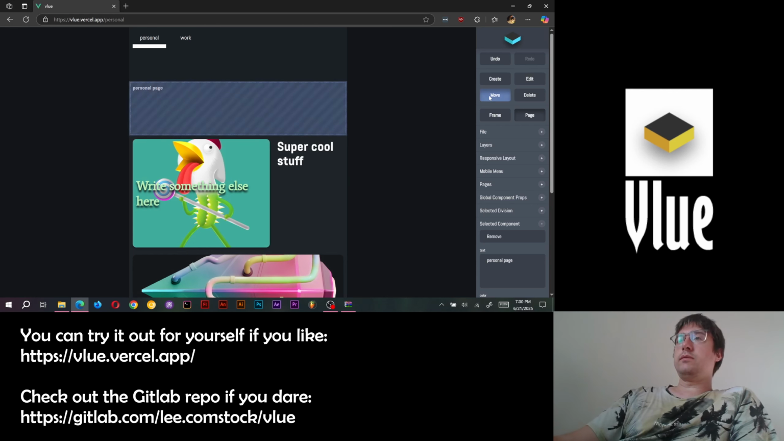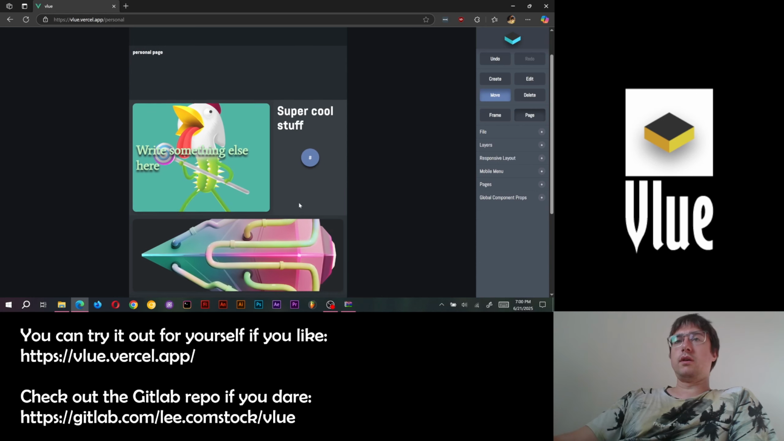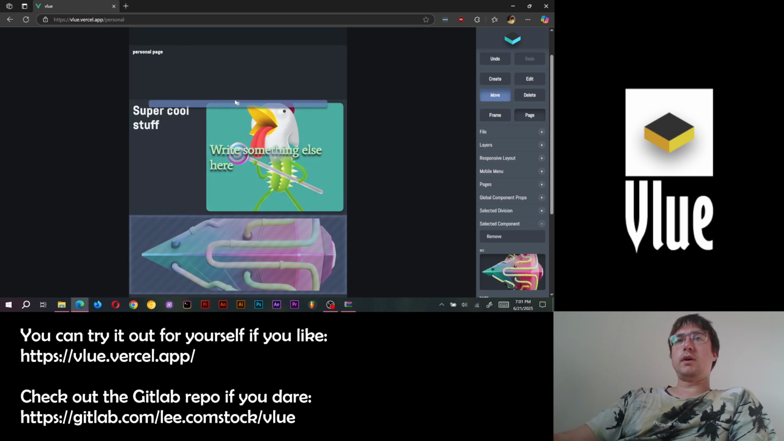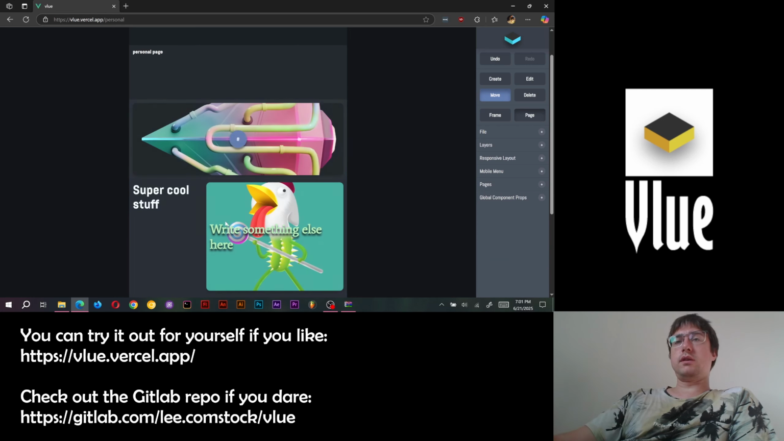We can do move. So like we can go move and say, okay, I want to move this one. I want to move it to this side there. So we got it there instead. I want to move this. Maybe I want to move it there, so it's there instead. You can do that kind of stuff.